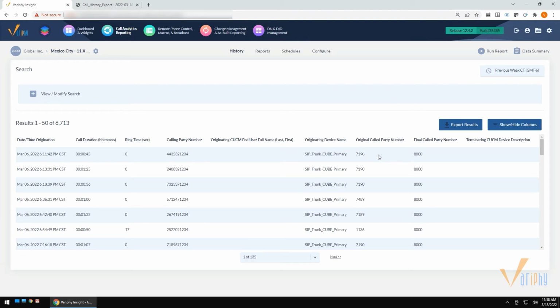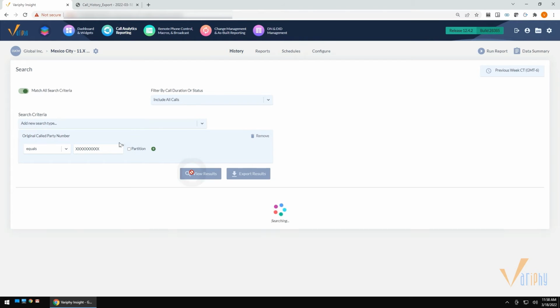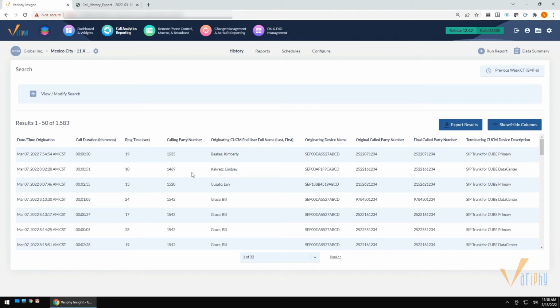This could be very useful when trying to determine internal calling as well as external calling. By simply changing my search to search for, let's say, a 10-digit number, I'm isolating all calls to a 10-digit number, and in my environment, that would be an outbound call. Now I'm displaying all calls that went to a 10-digit number.